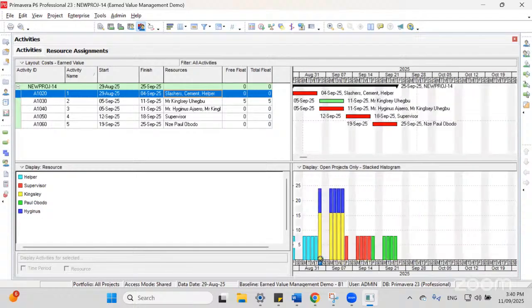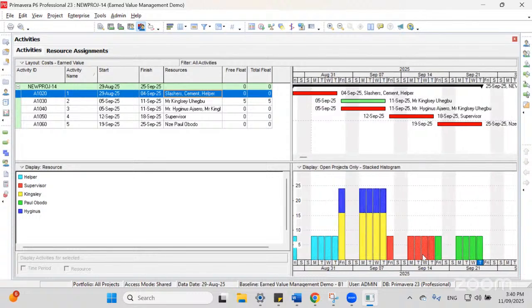Because this can show up the dates in advance, that is why it's called forecasting. Yes, you can extract this information. You can extract this information to Excel. How? You can go to the project resource assignment.